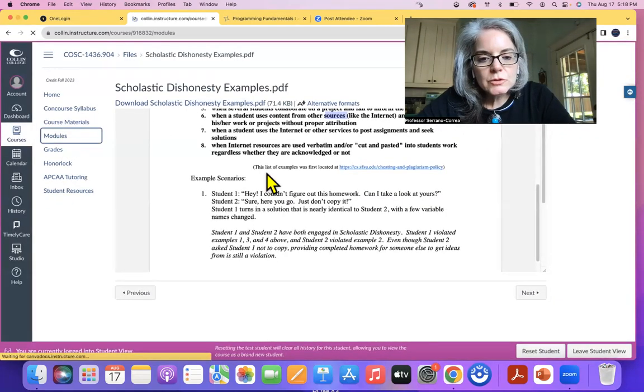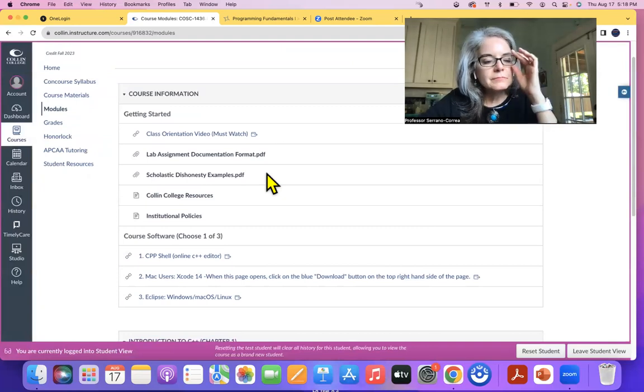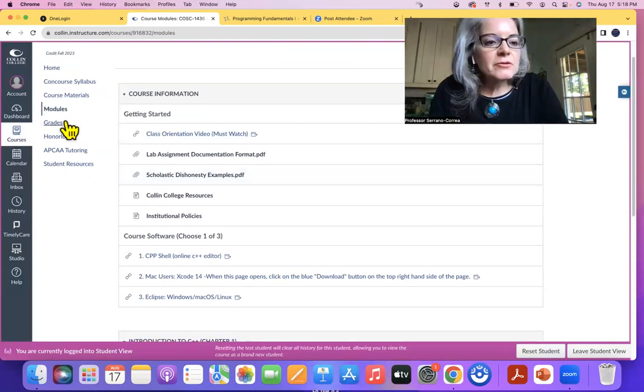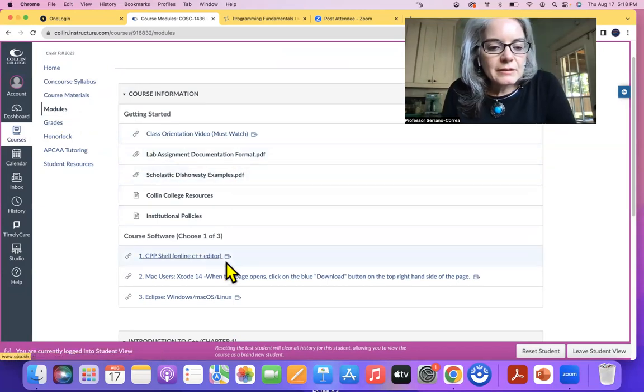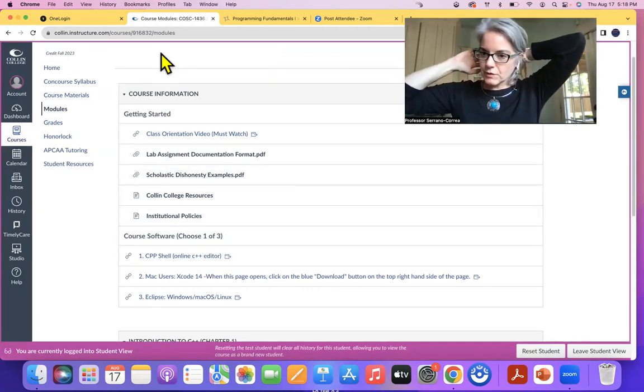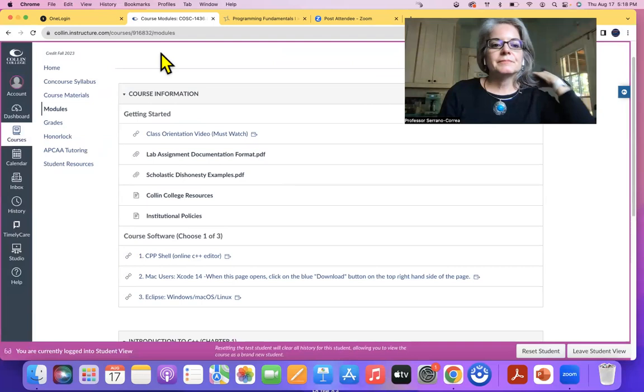Going back to modules. Anytime you want to go back to modules, I just click on modules, and it'll take you straight back here. Don't click on the top where it says files, because it's going to take you straight to all the files and not to this module.